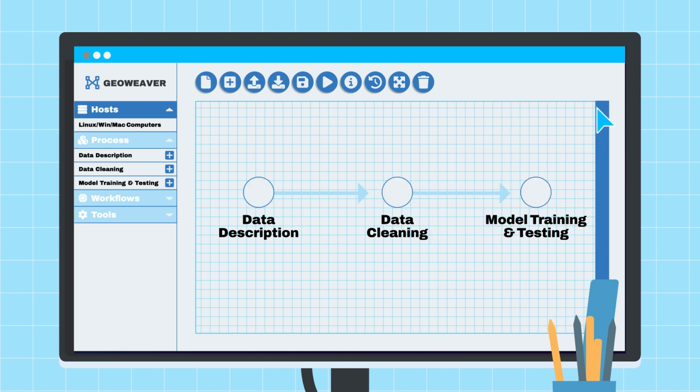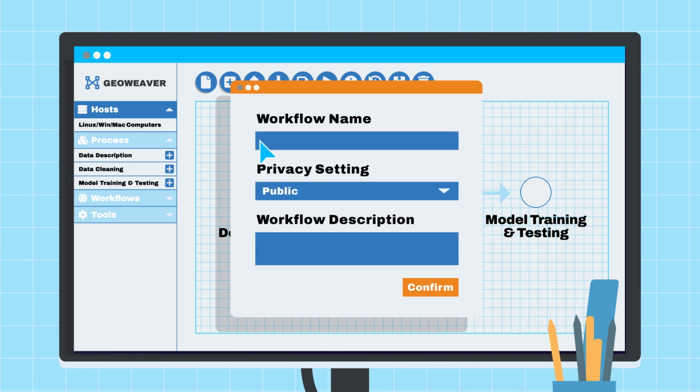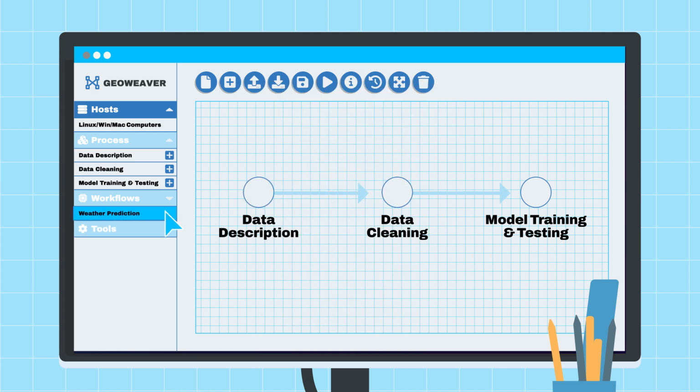With all processes connected correctly, the next step is to save our workflow. Click on the Save icon from the toolbar within Geoweaver. Let's give our workflow a meaningful name and provide a brief description that explains its purpose to allow for more efficient collaboration in the future. Then, select Confirm to save your settings. You'll see the new workflow appear in the left side panel under Workflows.